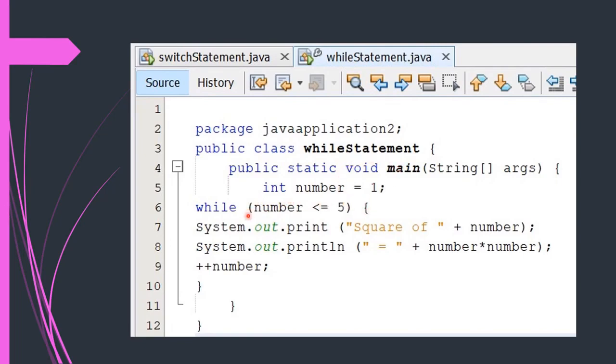Then we are starting our while statement. After while, we have provided the expression. What is the expression? It is the test condition. So here the test condition is number less than or equal to 5. Then here in the curly braces, we have provided the statements that are going to be executed if this expression evaluates to true, and if this expression evaluates to false, then these statements are not executed in that case.